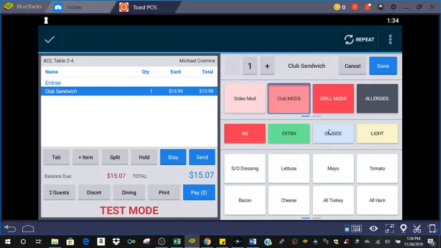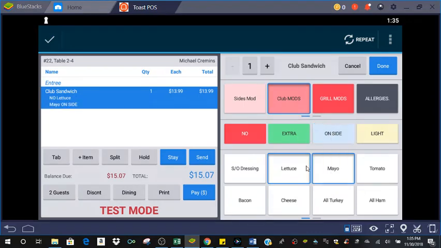We have what's called our pre-modifier buttons over here: no, extra, on side, or light. They're called pre-modifiers because you need to click on one before you try to make your modification, or the system won't know what you're trying to do. So in this case, he wants no lettuce. Simply click no, then we click lettuce, and voila, you will see on the left here, we have a club sandwich with no lettuce. Customer also doesn't want any mayonnaise, or let's say he wants his mayonnaise on the side. So you click on side, you click mayo. Again, we have mayo on side. Simple, easy, basic modifications.